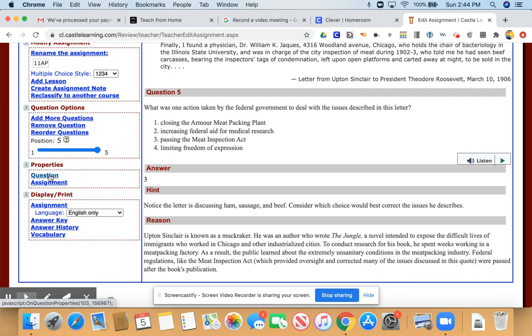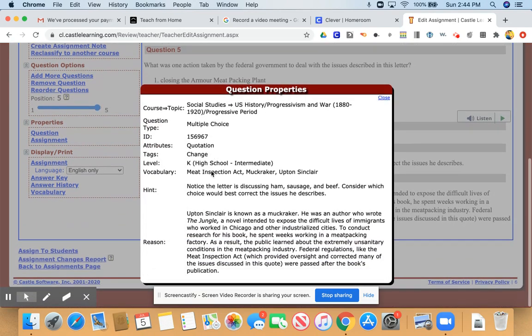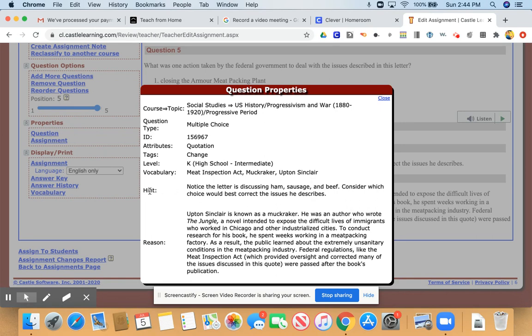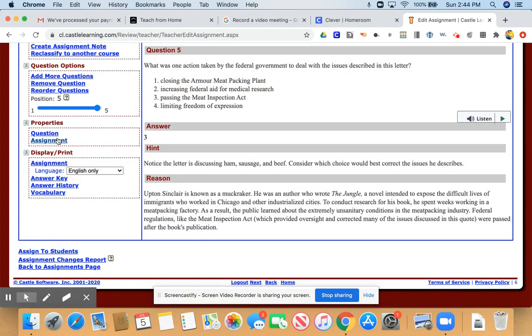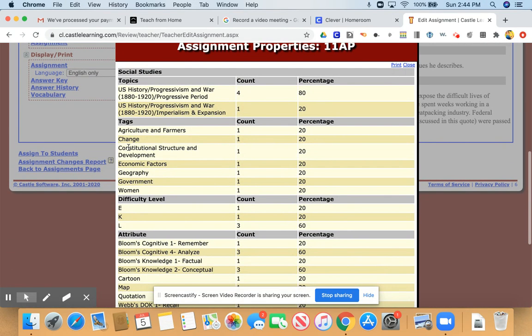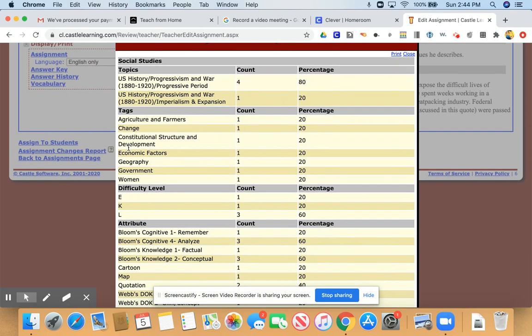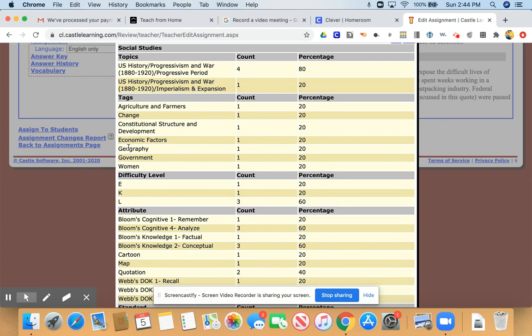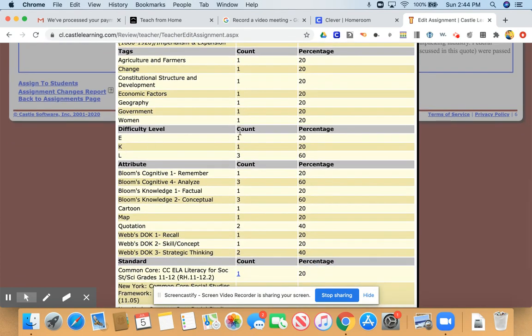The properties give you the same thing that we looked at before. The question properties, what vocabulary is associated with it, what's the hint, what's the reason for the answer, as well as some of the filing for this particular question. The properties can also give you the assignment properties, which shows you a lot of interesting information. And sometimes I do like to look at some of this to find out how difficult I'm making a quiz. If I have this one question is an E level, which is very easy, so maybe I want to get rid of that question. Then I have one question that's at a K level, one that's at an L level.